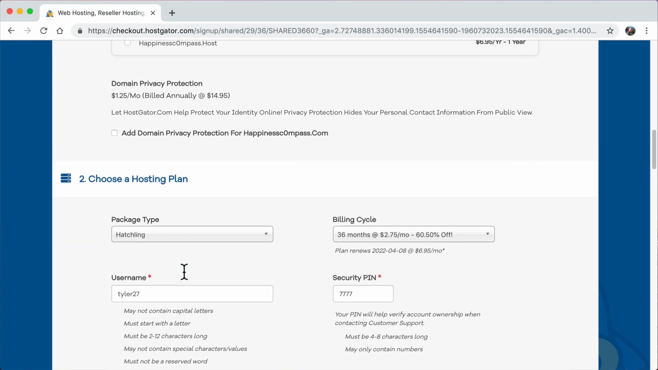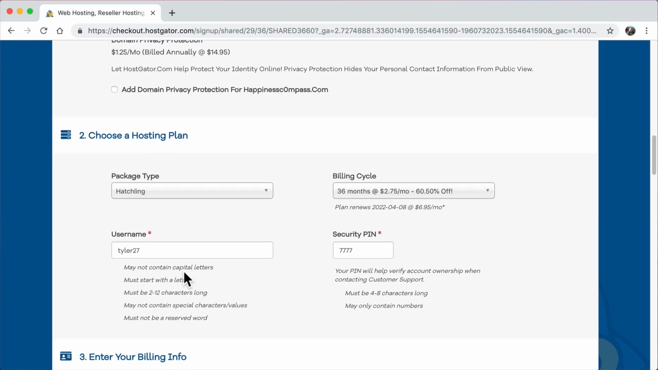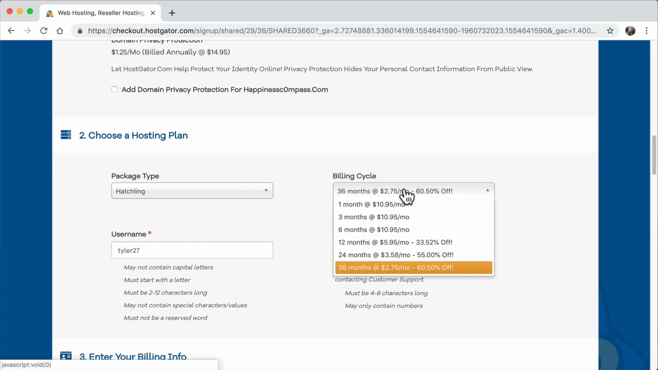In section 2, choosing a hosting plan, this is where things get interesting, and we can definitely save a lot of money by having the right strategy for saving the most amount possible. There's definitely ways to work this system. So our package type is hatchling, unless we went with the baby plan to get unlimited domain names. And for the billing cycle, we can see that we can sign up for 1 month at a time, 3 months at a time, 6 months, 12 months, 24 months, or 36 months at a time.